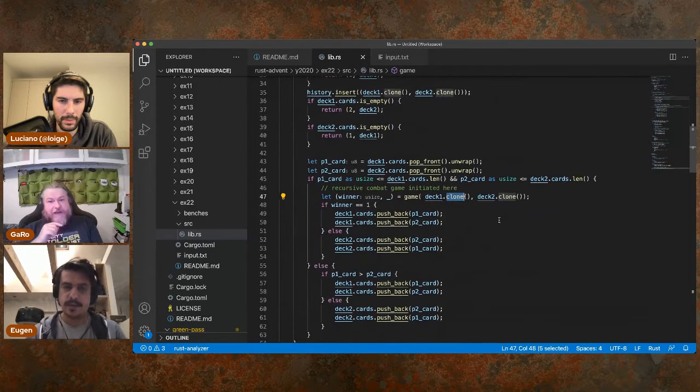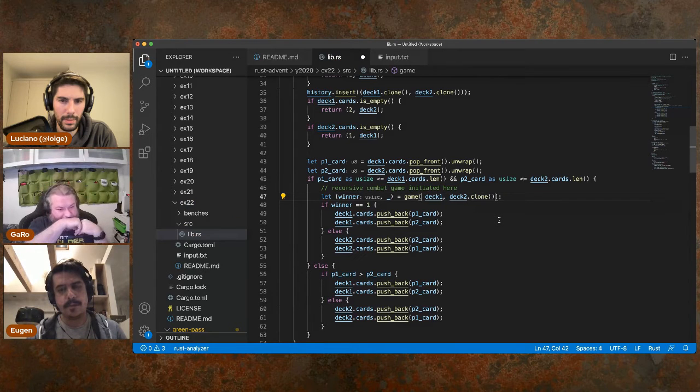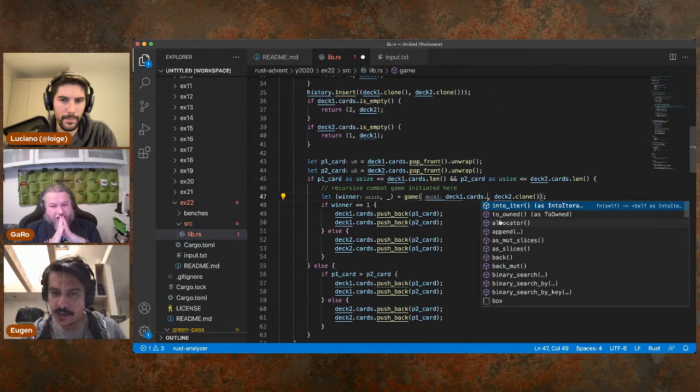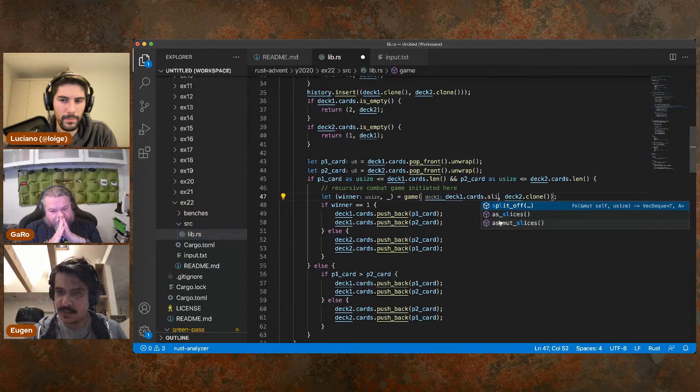Yeah. It's a clone of the deck, but only for P1 card for P1 and of P2 card for P2. Yeah, but how do you... Does it know how to do this? We have to take on cards, sorry, as slices. We have to take the first N elements from there.